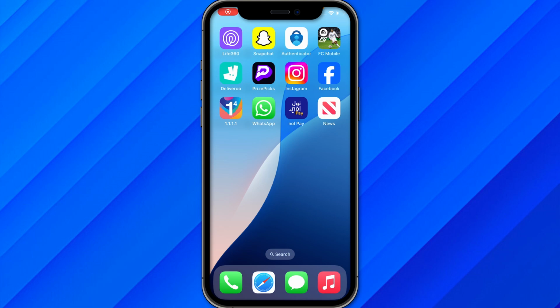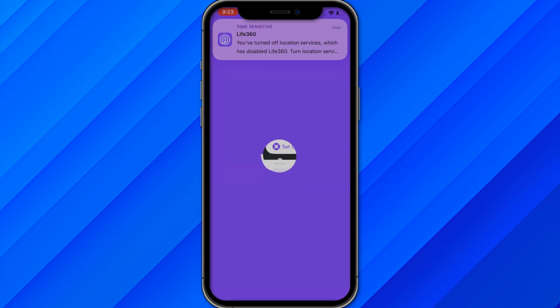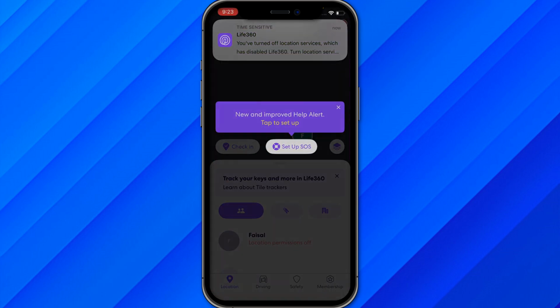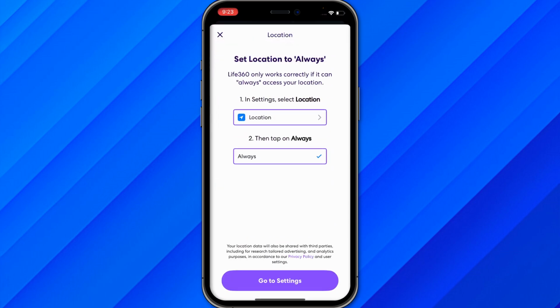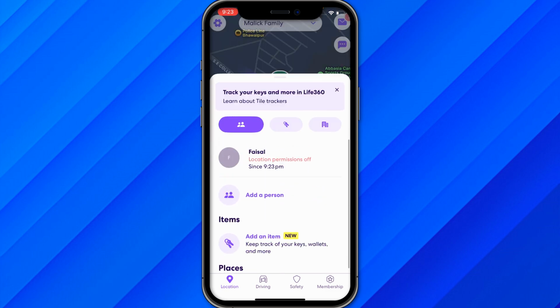Hi guys, in this video I'll show you how to pause location on Life 360 without anyone knowing. As you can see, this is the application Life 360, and if you try to turn off the location, you won't be able to do it from within the application. They are giving me some options. This is basically my location and my interface of the application.